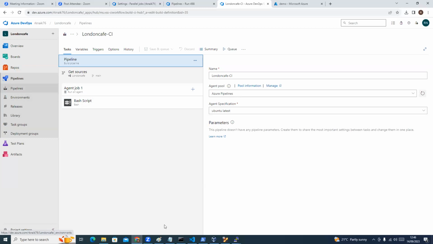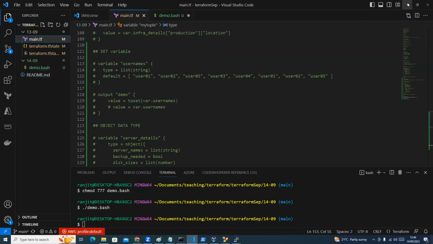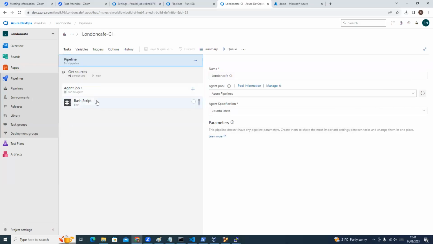But if you have a pipeline which looks like a YAML file, this one single file only, it won't look like a GUI. It is just a file. That is called a YAML-based pipeline. That is how you will come to know.